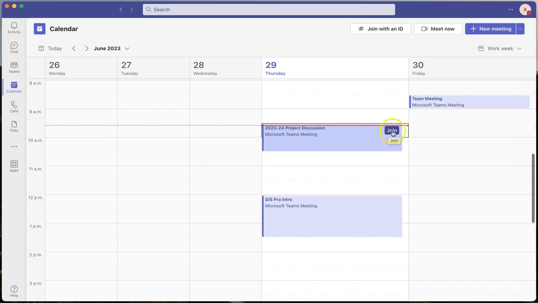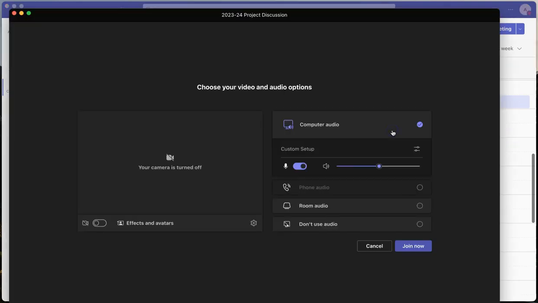I'm going to go ahead and click on join, and this is the screen where you can set up all the different things you want to do. Let's say right now I am the first one joining the meeting, so by default my microphone is going to be unmuted. If I want to mute myself, I can do it from here, and then I can join. If I want to change the custom setup, I can do it from here.